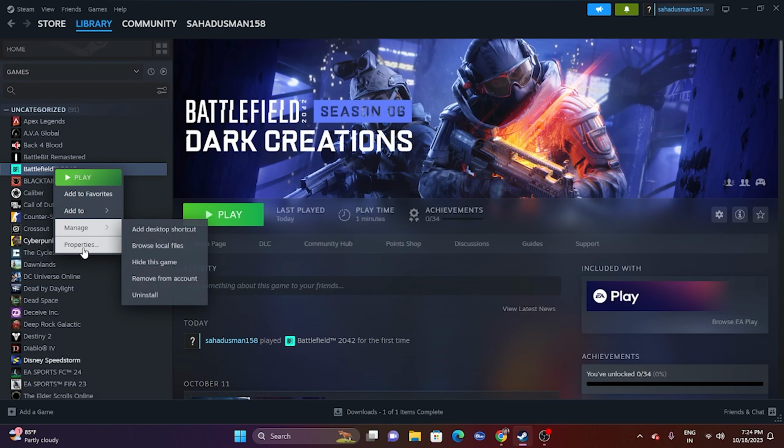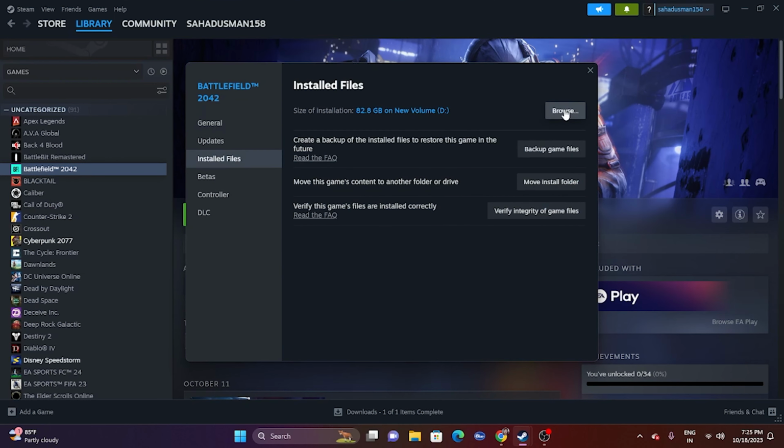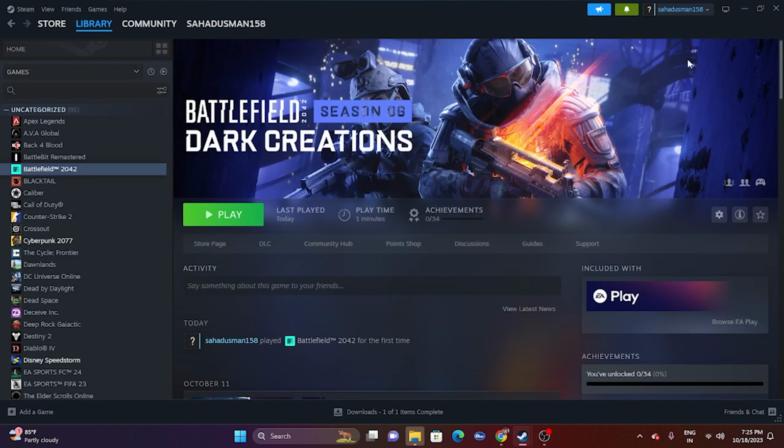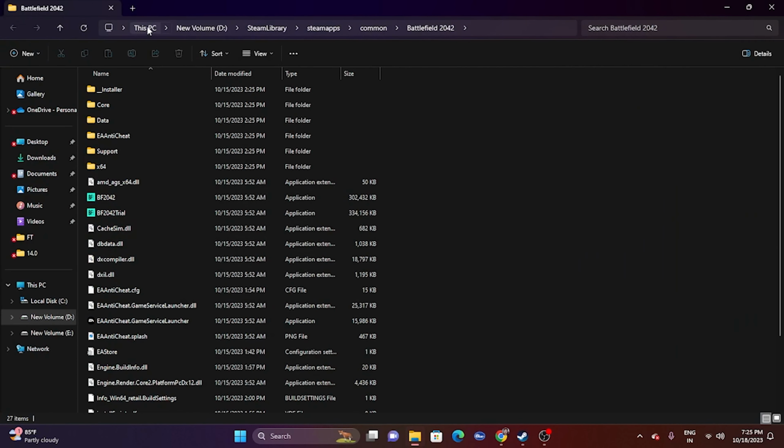The first one, just right click on the game, go to Properties, go to Installed Files, and click on Browse. That will redirect you to the installation folder. If you check at the top, there is This PC, New Volume D, Steam Library, steamapps, common, Battlefield 2042. So this is the application. We just need to launch the game from here, and that will be working fine, because for many users, when they launched the game from the installation folder, it did work. So you can try this out.